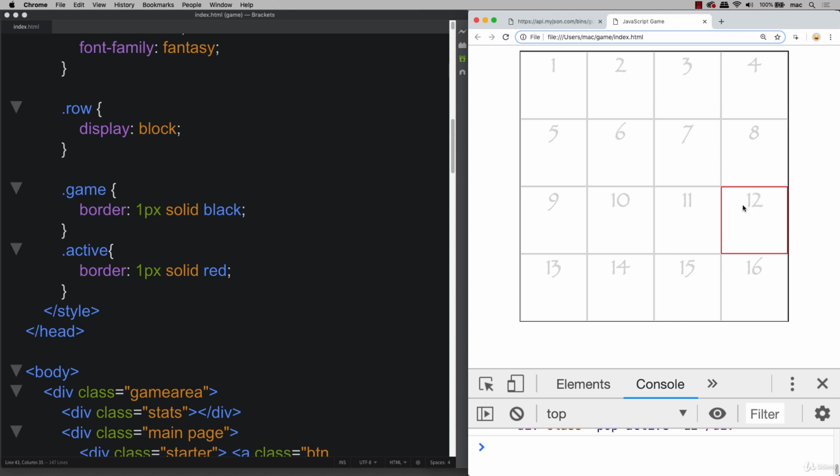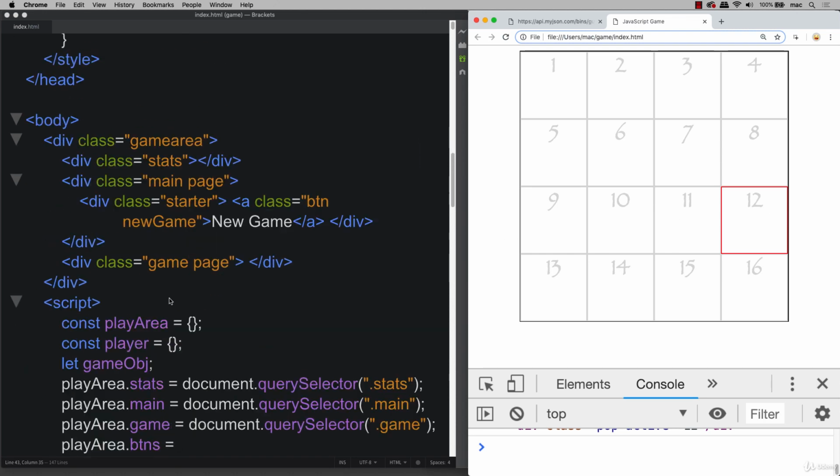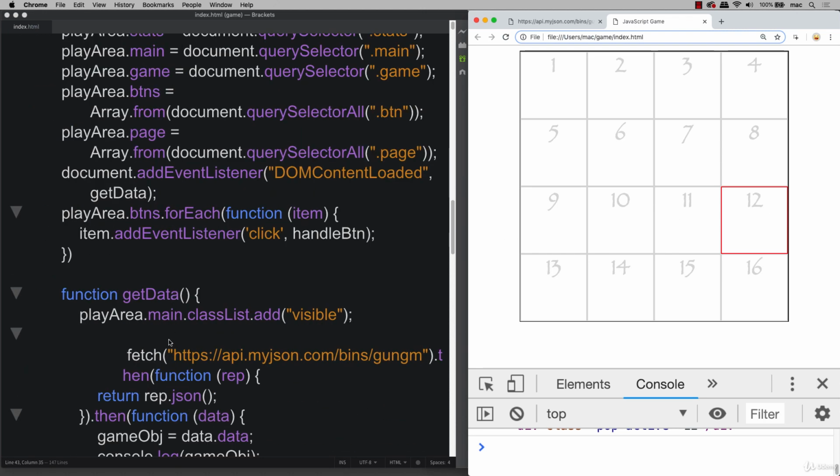Coming up next, I'm going to show you how you can add in the data that we've pulled into our game from the fetch and output that within that cell and make it clickable and a whole lot more. So that's still to come in the upcoming lessons.